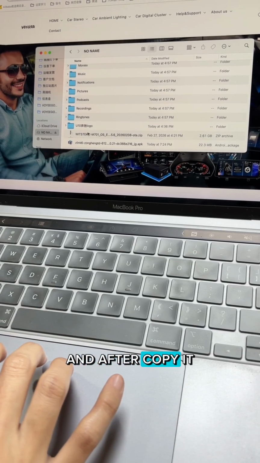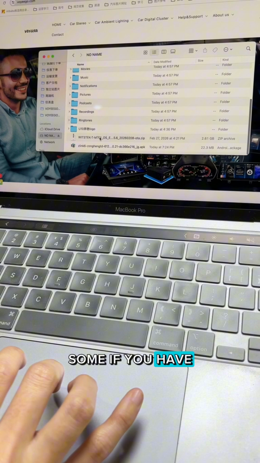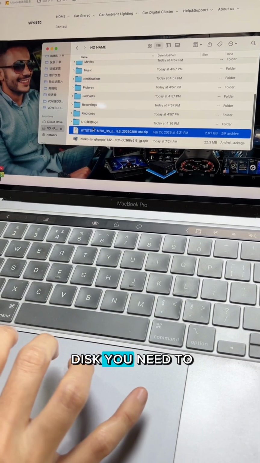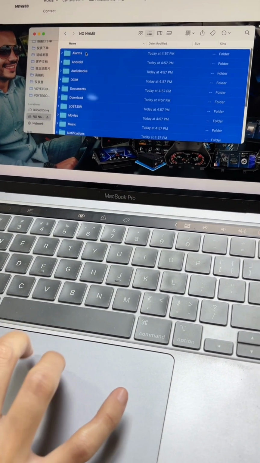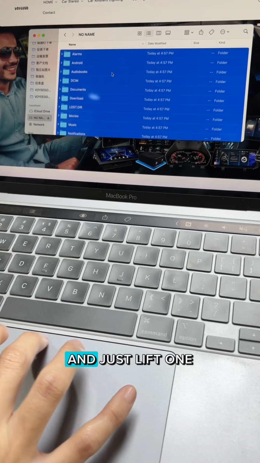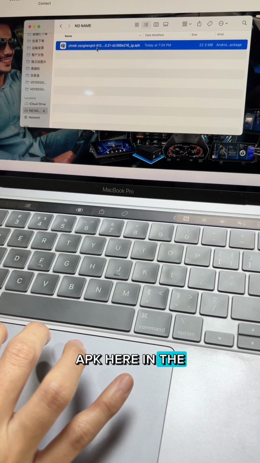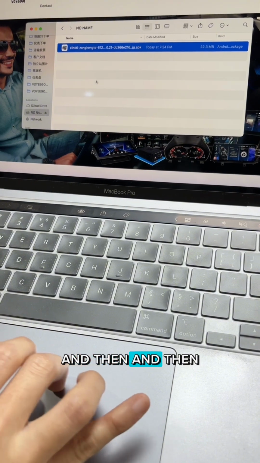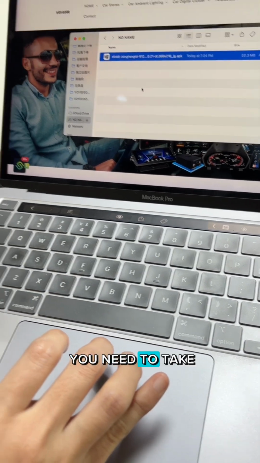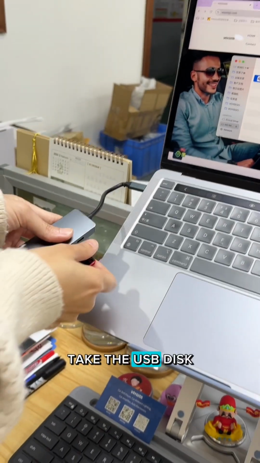After copying, if you have other files in the disk, you need to delete them and just leave one APK in the U disk. And then this is done, and you need to take the USB disk to the Android screen.